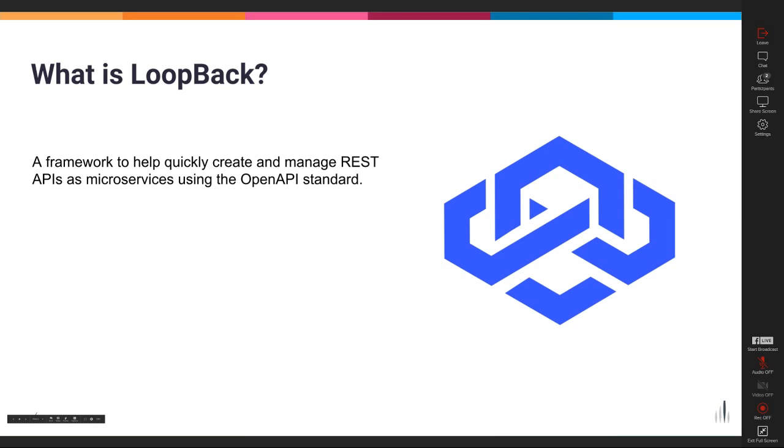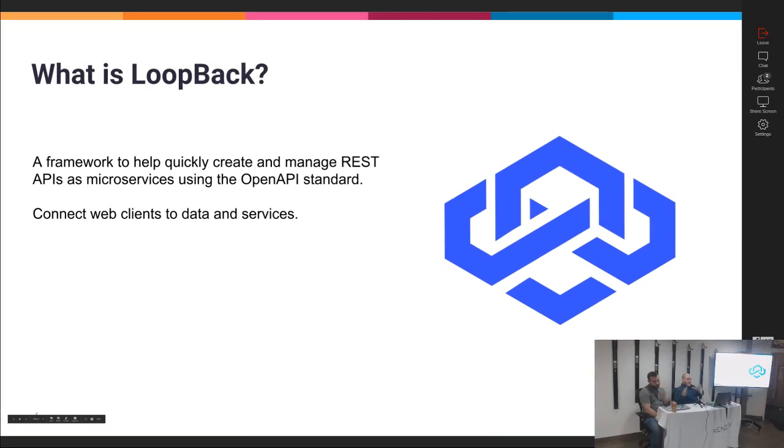And it uses the OpenAPI standard. I think that was formerly the Swagger standard. So LoopBack's goal is to make it easier to build apps that require complex integrations. So it provides a variety of different extension types that you can leverage basically to connect any web client to data and services. So again, it just kind of sits right there in the middle.